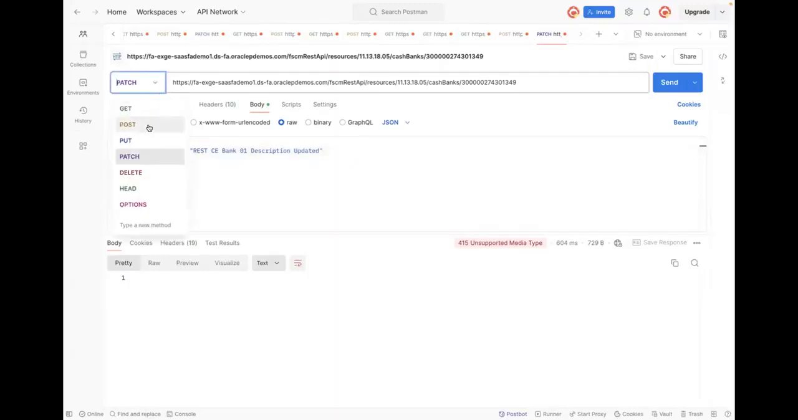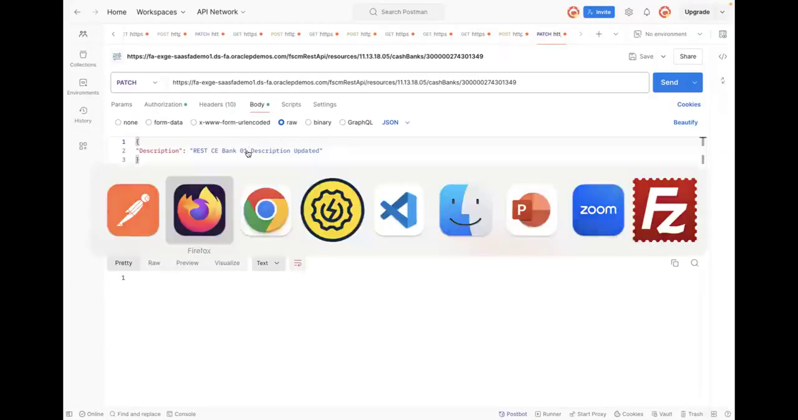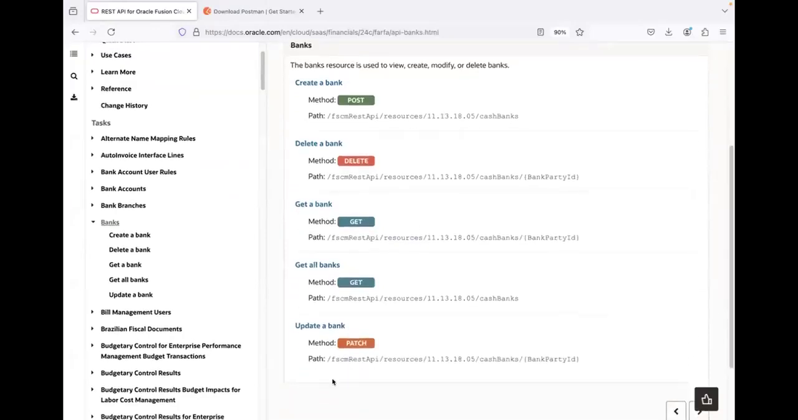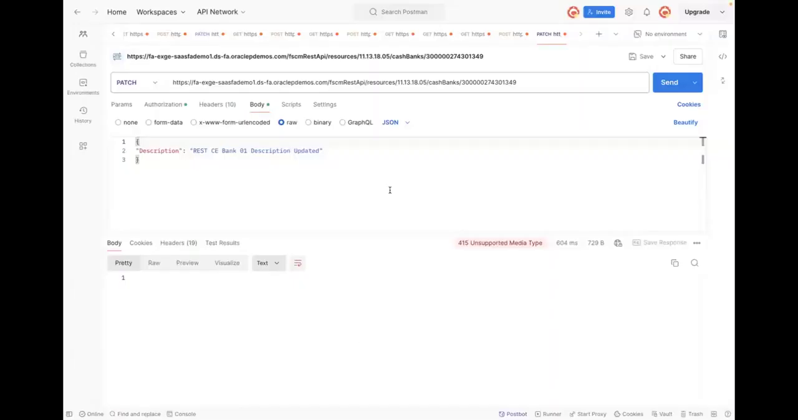But if you use put, you need to paste in the complete bank details here, because put means whatever details you're passing here are going to replace the existing bank details. So if it is put, you need to mention the complete bank details. Even though you're updating only one attribute, you have to mention every other attribute as well. In case of patch, it is only the attribute that you want to update. So you don't decide which method to use. It is given clearly by Oracle in the documentation. So since it is patch, and I just want to update only the description, I'm passing only those details here.